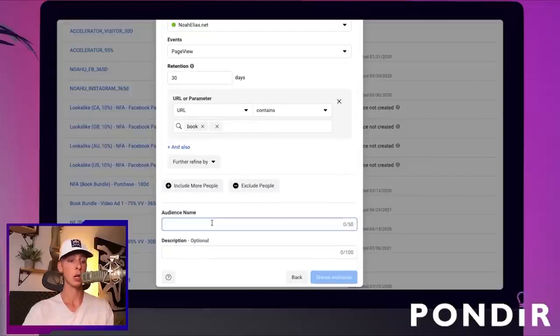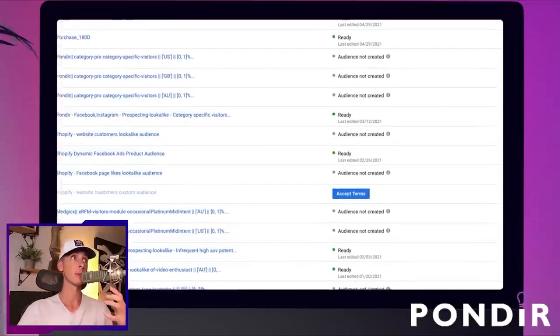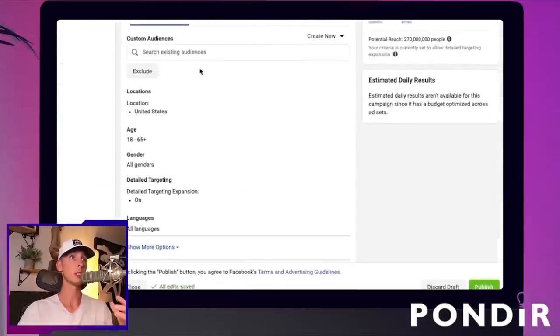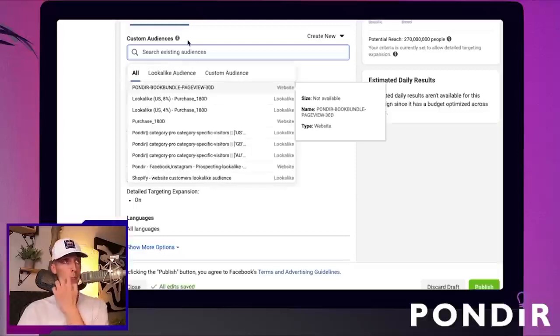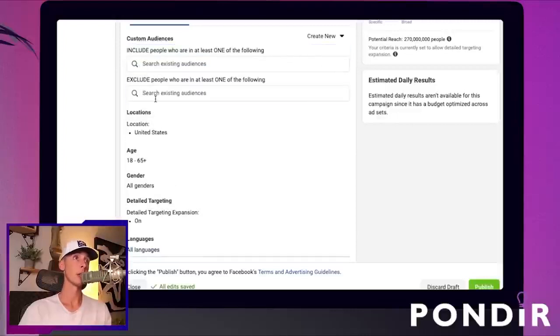And we're going to name this Ponder. We're going to follow that same naming convention, book bundle, and then we can just do page view and then 30 days. Create. All right, so we just created our first custom audience. Let's go ahead and go back to the ads manager. If you click in custom audience, you're going to see your custom audience that you just created. So here it is right there. But we want to exclude it. So exclude.